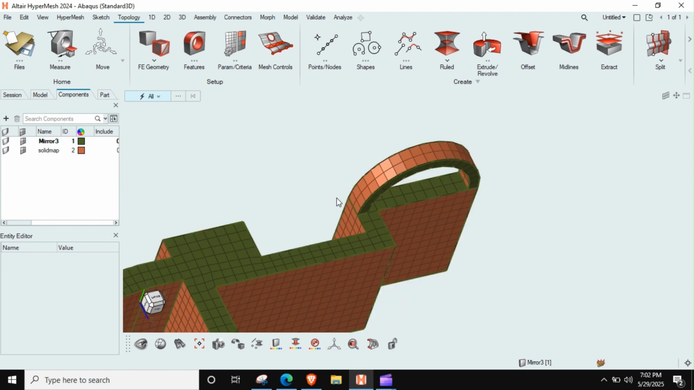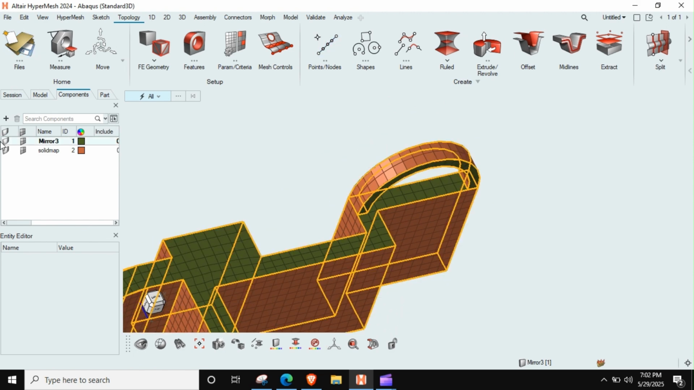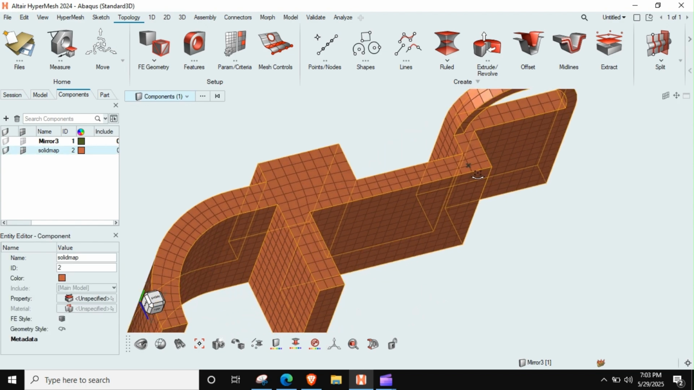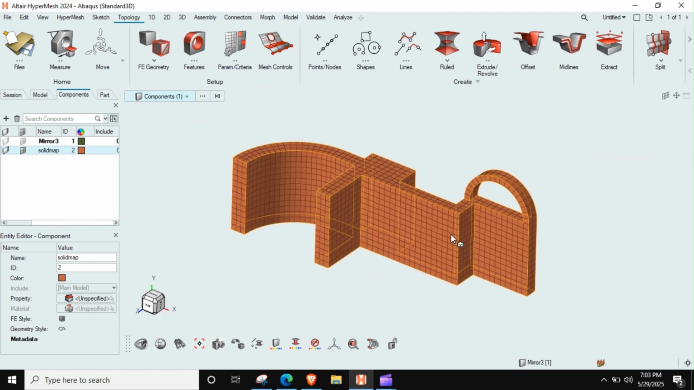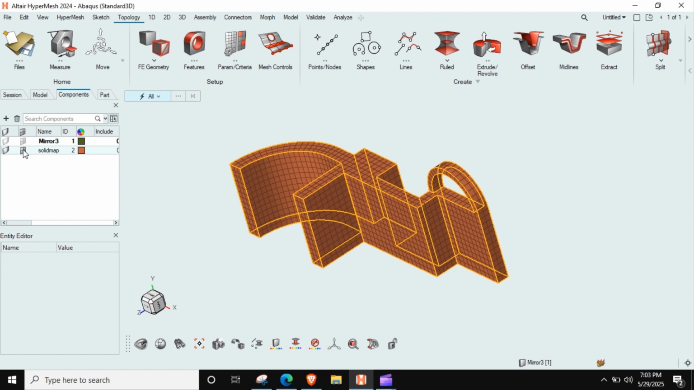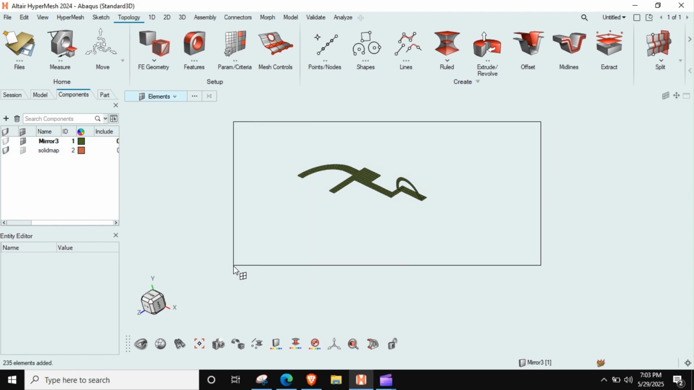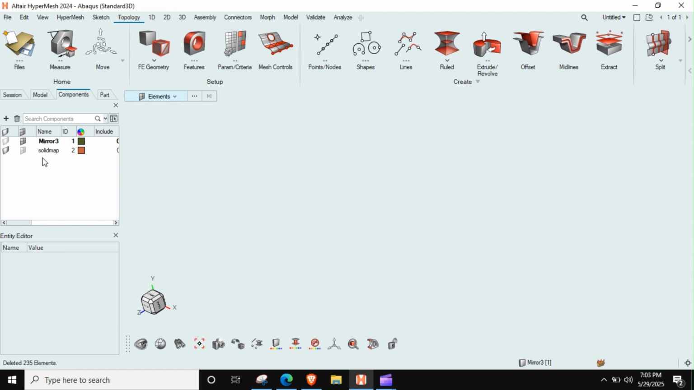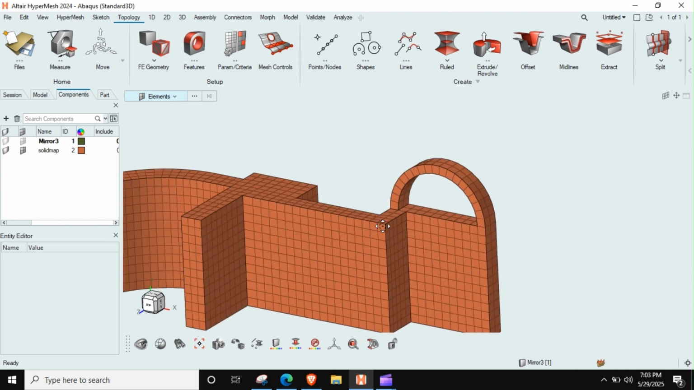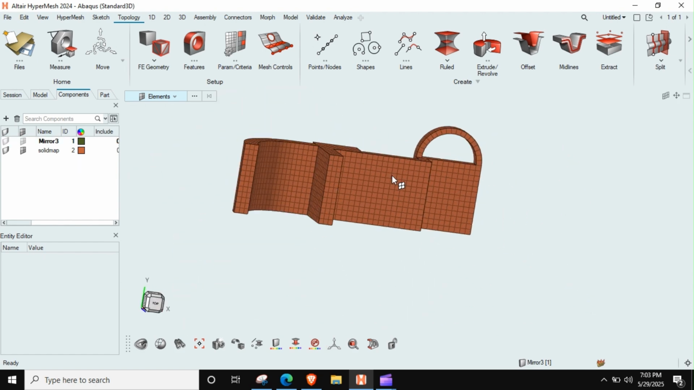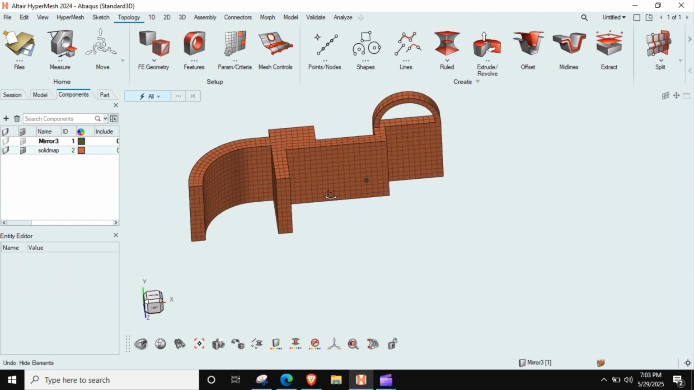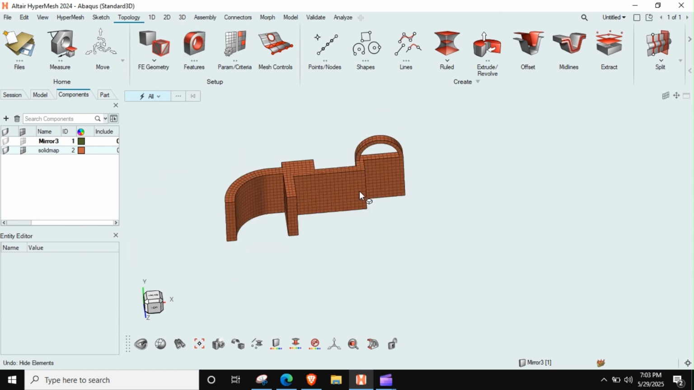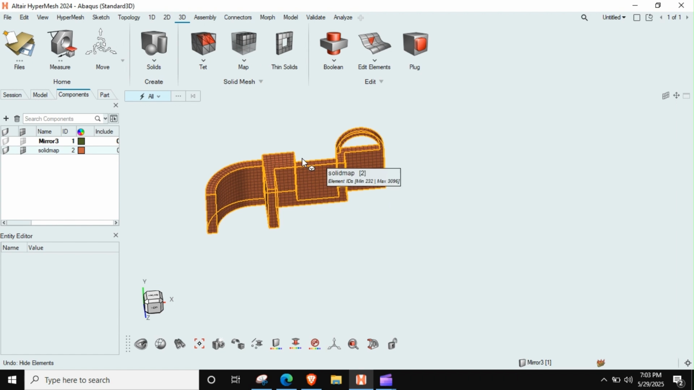Now I can isolate the solid mesh and check whether this part is connected or not. To check this part, firstly let me delete these 2D elements. They are of no use now. Now I have isolated this solid mesh which is my 3D elements. I will show you it's 3D only, and then to check the free edges, I can check whether proper connectivity is there or not.